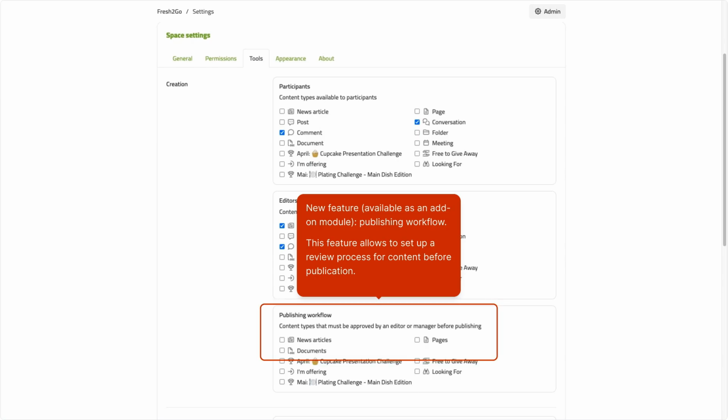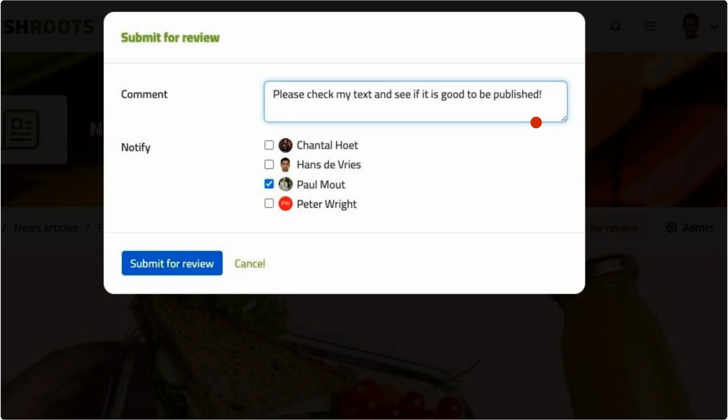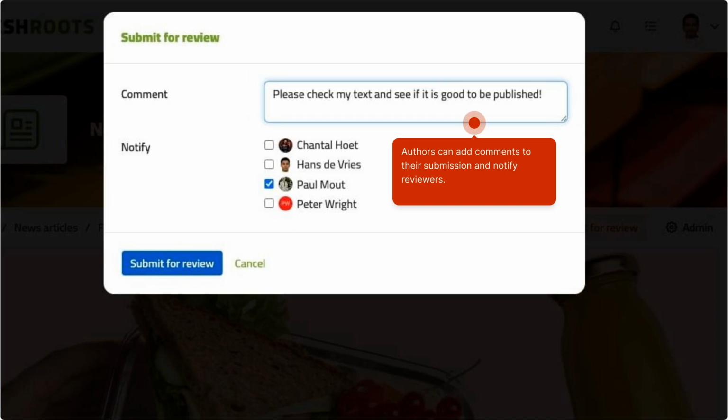This allows you to set up a workflow where editors or managers must review content before it goes live. With the workflow enabled, users can submit content, courses, news articles, pages, documents, for review to an editor or manager. The author can include a comment with their submission and notify the relevant editor or manager for review.